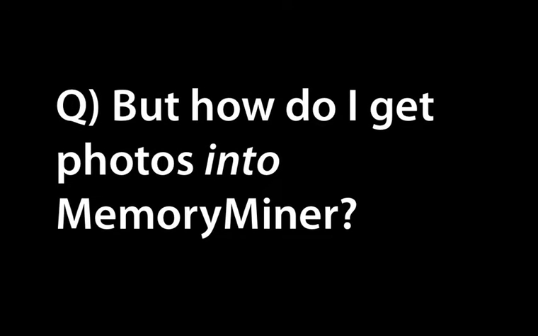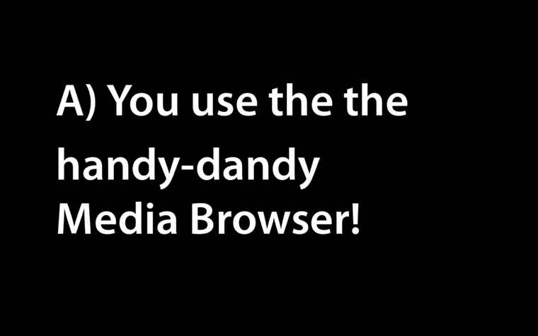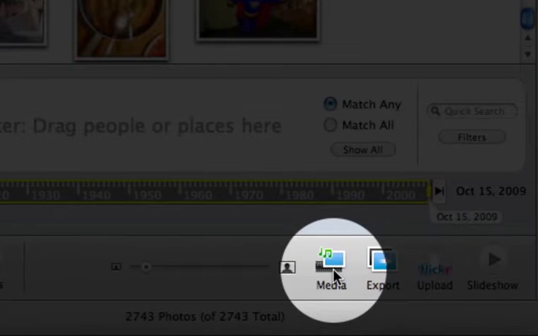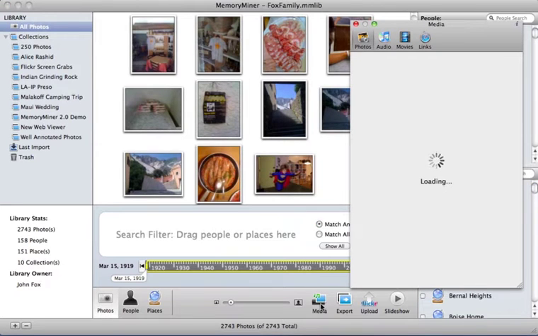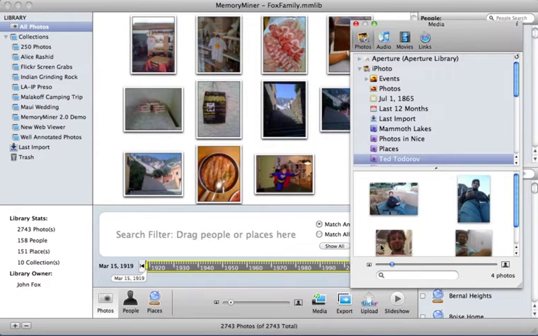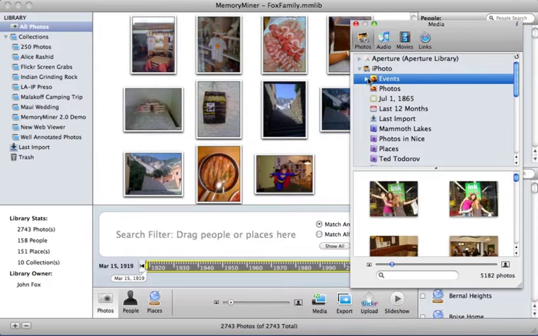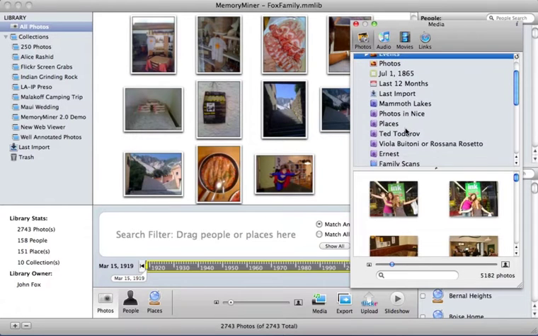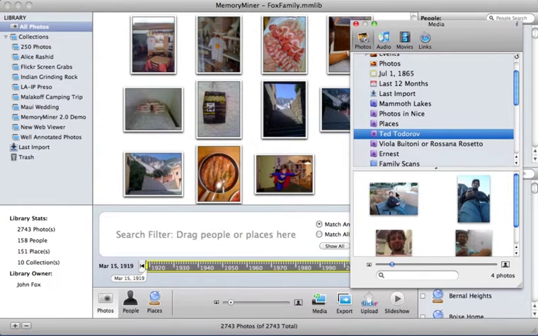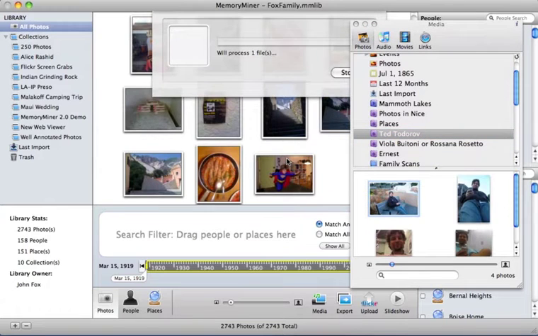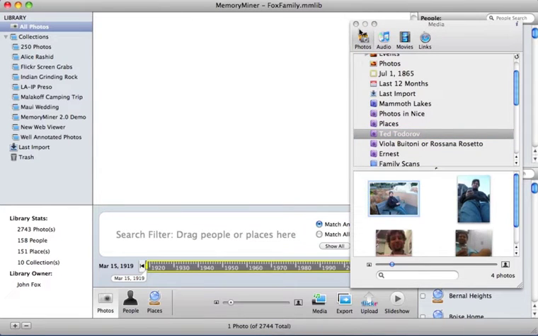Now you're wondering, well, how do I get photos into MemoryMiner? And that's very easy. You use the handy dandy media browser, as we'll see here. Clicking on the media button brings up the media browser window, which shows you the contents of all your digital media on your desktop, including your iPhoto library, Aperture, your pictures folder. You can use smart collections, and you can just drag and drop.